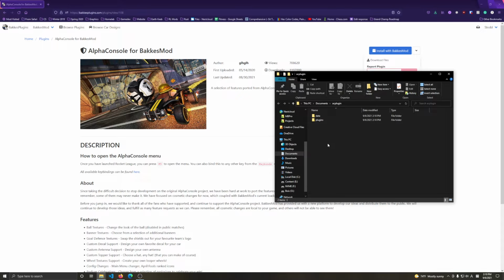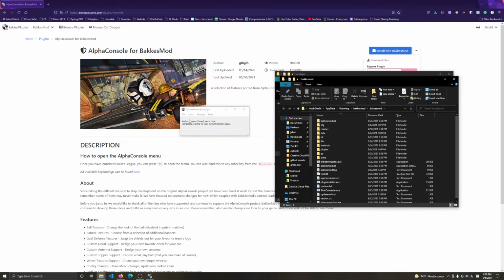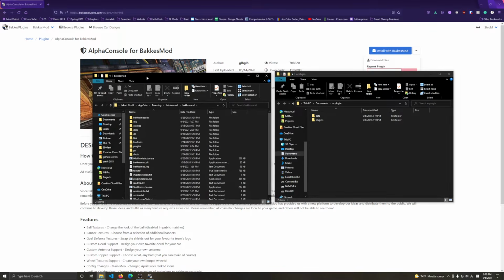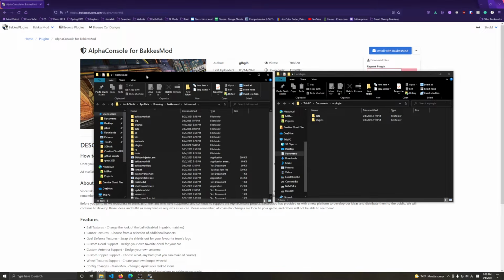Now we need to get to the root folder for BakkesMod, and the easiest way I know how to do that is to go to your tray and click on BakkesMod. If it's not down here, you probably just need to start it. Now you have this little BakkesMod window. You can do File, Open BakkesMod folder, and now we're in the root folder for BakkesMod. And this is where we can start installing our plugin.